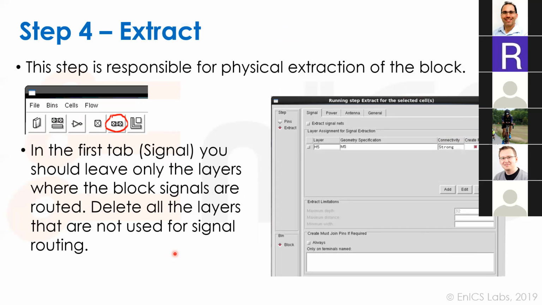Again, we always focus on the signal and the power stripes. These are only the metals that are important for the LEF file. These are the only metals that Slava cares about. So the first tab is the signal ones. Here we only want the layers of the signals, which is M5 in this case. These are the only ones we want to extract. All other layers are not important.